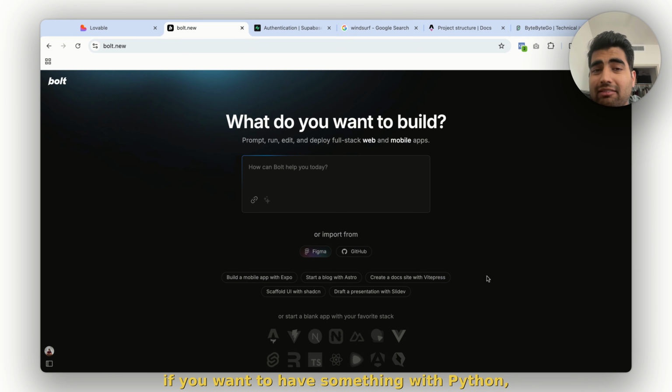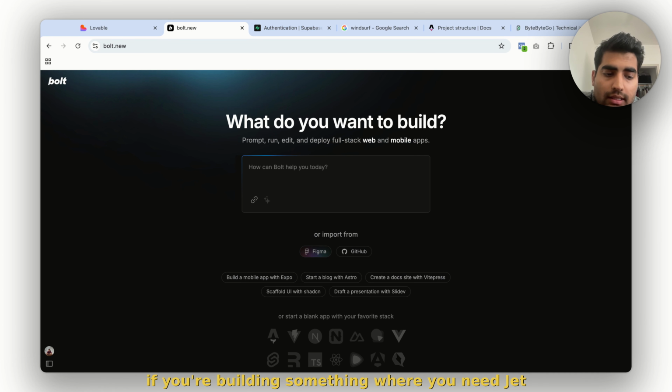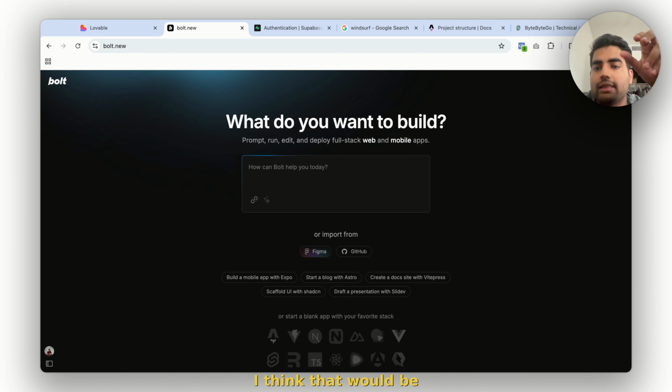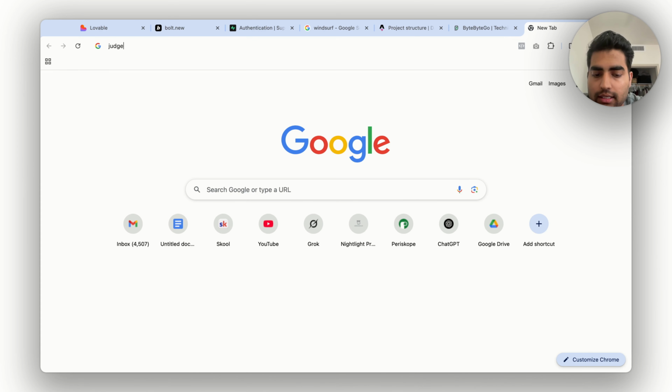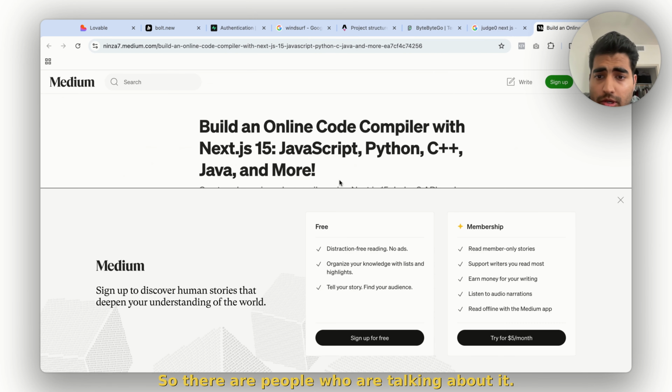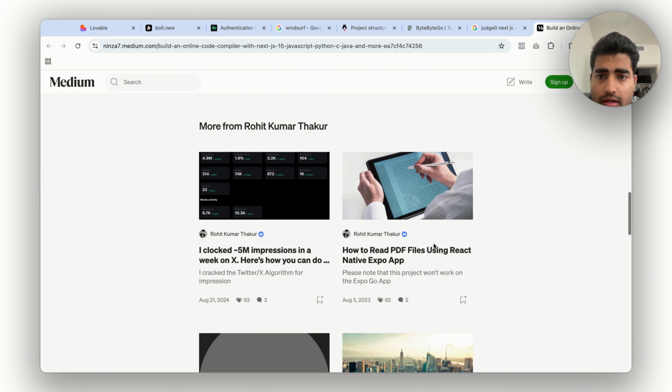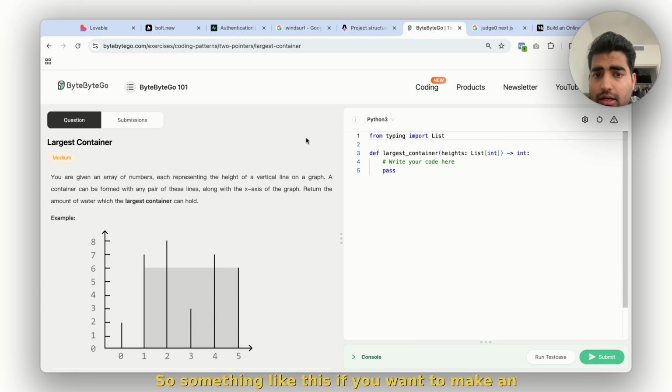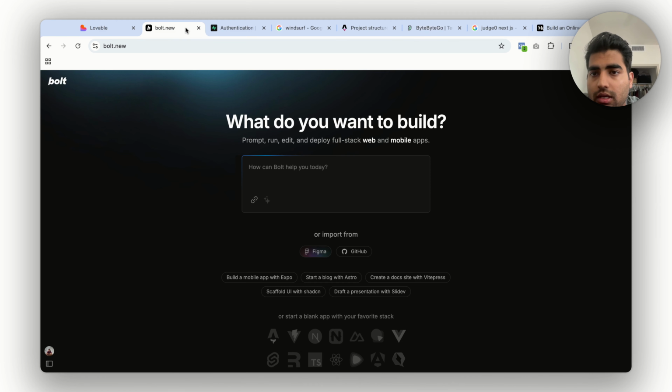If you want to have something with Python, if you want to have a different backend, let's say Flask or something, I like to use Windsurf for that. So let's say you are building a video editing thing, or something where you need Judge Zero, or something else for the backend, I think that would be a more likely solution. So let's say I search Judge Zero Next.js, do I find anything? So there are people who are talking about it, Judge Zero and online compiler. So if you want to make an online compiler, anything is possible. So we can also make something very complicated if you want to.